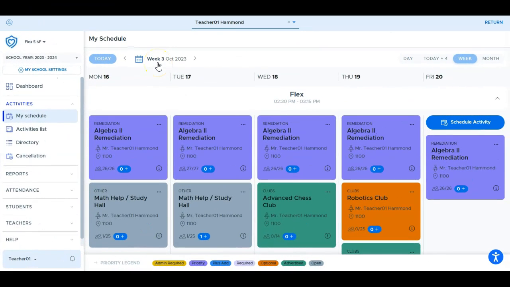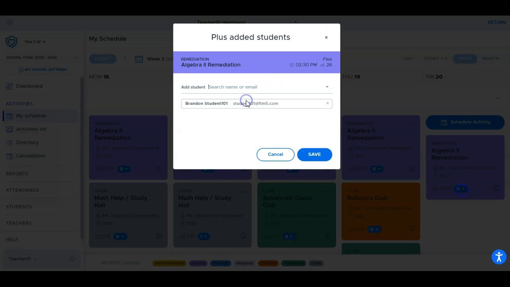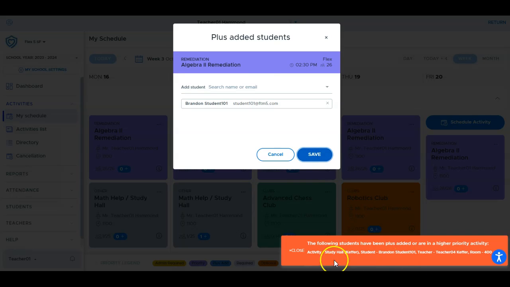Let's look at what happens when a second teacher tries to +add the same student for the same Flex period. Here we're in Mr. Hammond's Flex screen, and for tomorrow the 20th, we're going to attempt to add Brandon. When this happens, a red message will pop up letting the teacher know that the student has already been +added by another teacher. A similar message will appear if the student is scheduled in a higher priority activity.